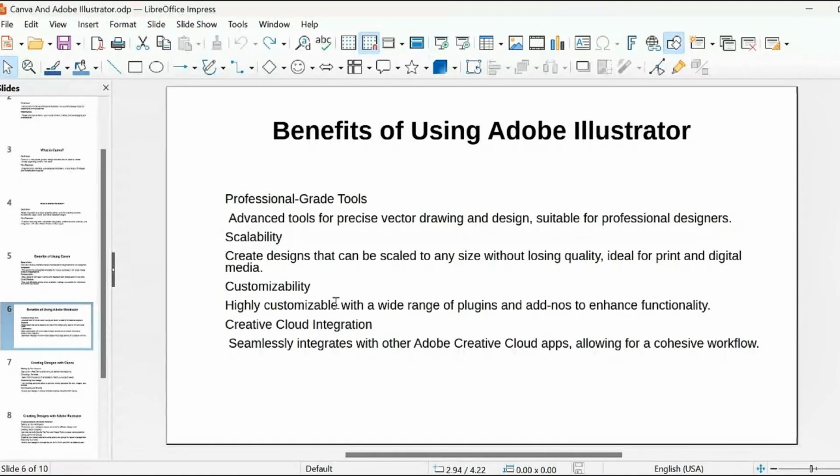It is a professional grade tool, which is, I think, the most used design tool by professional graphic designers. It's Adobe Illustrator and other Adobe packages. And then it is scalable, which means you can rescale it in size and quality. Is it printing? Is it digital media?